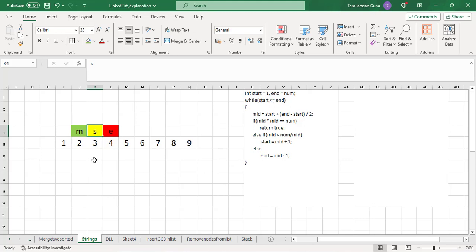Start less than or equal to end. 3 less than or equal to 4. Yes, condition is true. If the condition is true, I have to find the new mid value. How can I find the new mid value? End minus start, 4 minus 3 is 1. 1 divided by 2 is 0, plus start value. Start value is 3. So plus 3, the new mid value is 3.